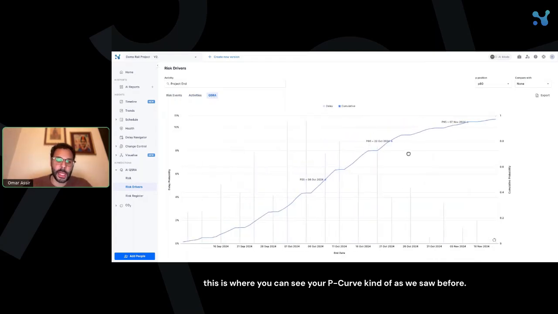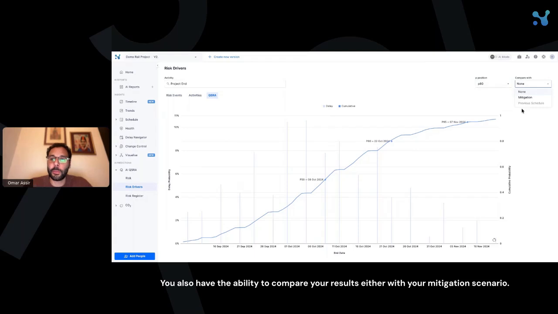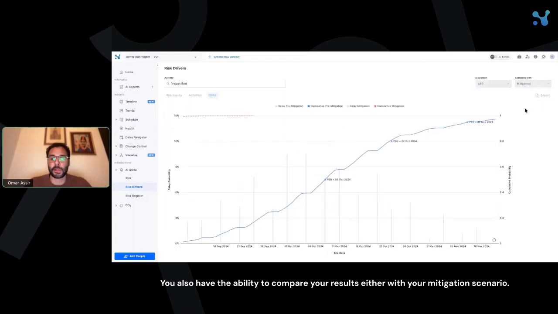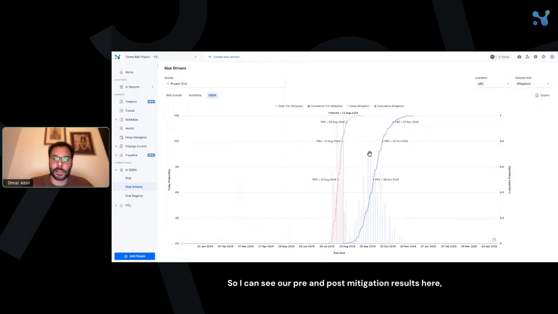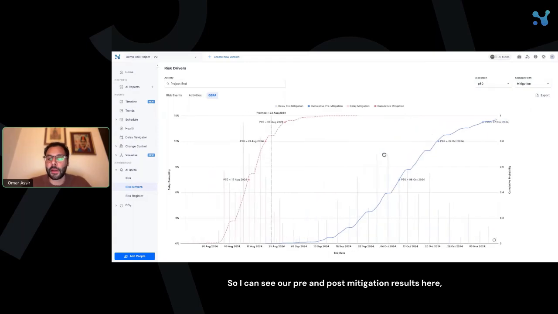And then coming into our QSRA results, this is where you can see your P curve, as we saw before. However, in a full screen format, you can select a custom P position here, either one of our pre-templated ones from P50 to P100, or any custom P position by typing this in. You also have the ability to compare your results with your mitigation scenario, so I can see our pre and post mitigation results here, or we can compare our results with the previous QSRA results from the previous schedule. So I can compare our QSRA results from version 1 to version 2.